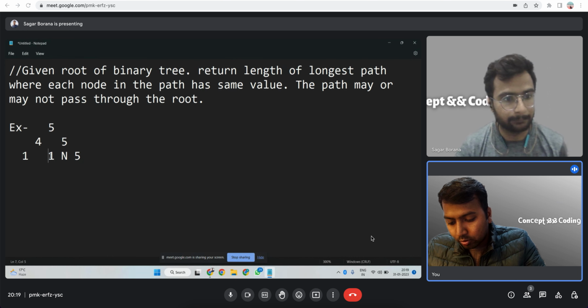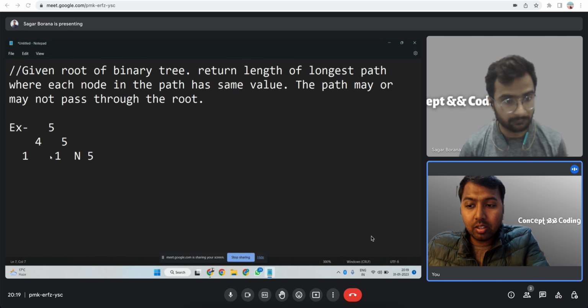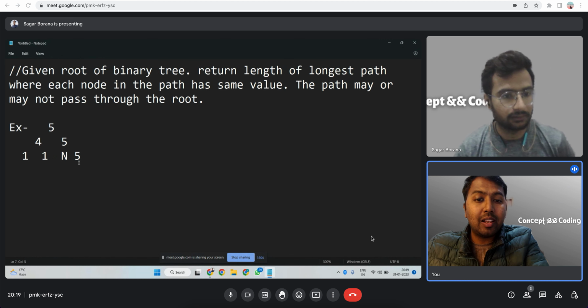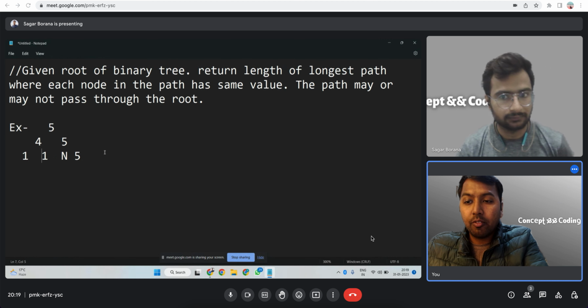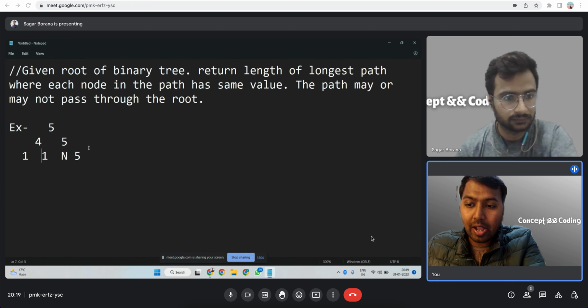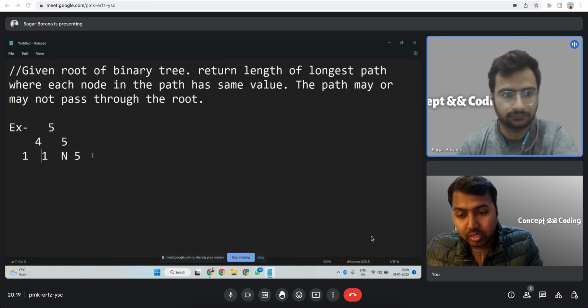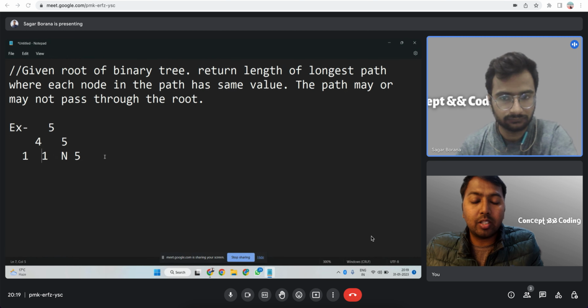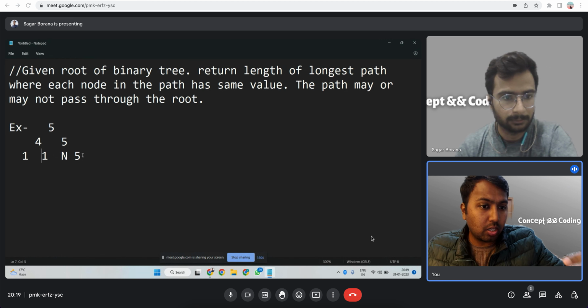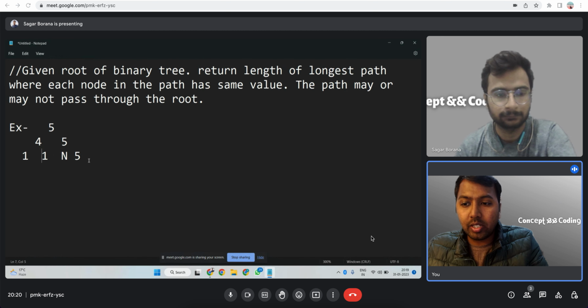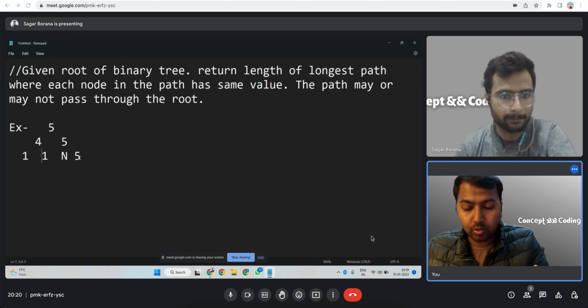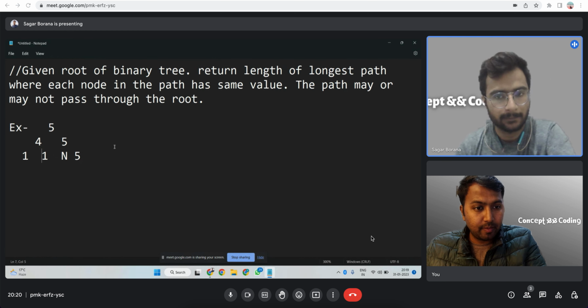Now, given the root of a binary tree, return the length of the longest path where each node in the path has the same value. Here the path is 5, 5, 5, so this is one path, and you have to return its length. What would be the output? 2. The length is the number of edges in the path. Yes, the output is 2. Got this example? Yes, sir, I got it.